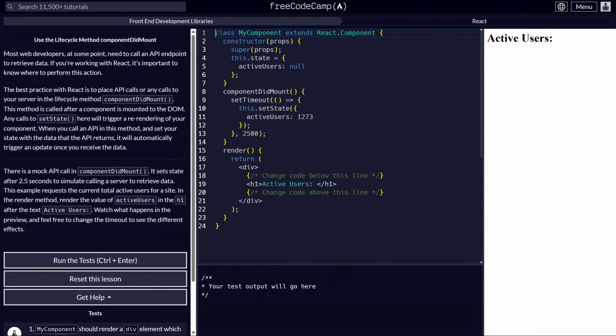Most web developers at some point need to call an API endpoint to retrieve data. If you're working with React, it's important to know where to perform this action. The best practice with React is to place API calls or any calls to your server in the lifecycle method componentDidMount. This is called after a component is mounted to the DOM. Any calls to set state here will trigger re-rendering of your component. When you call an API in this method, your set state with the data that the API returns will automatically trigger an update once you receive the data.